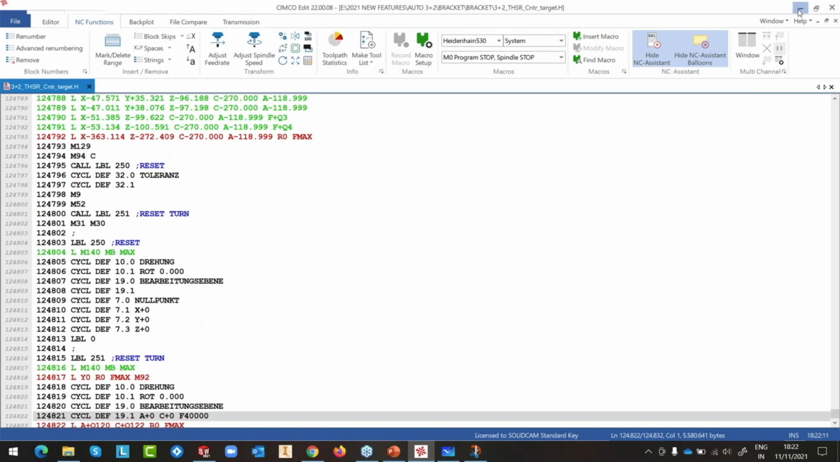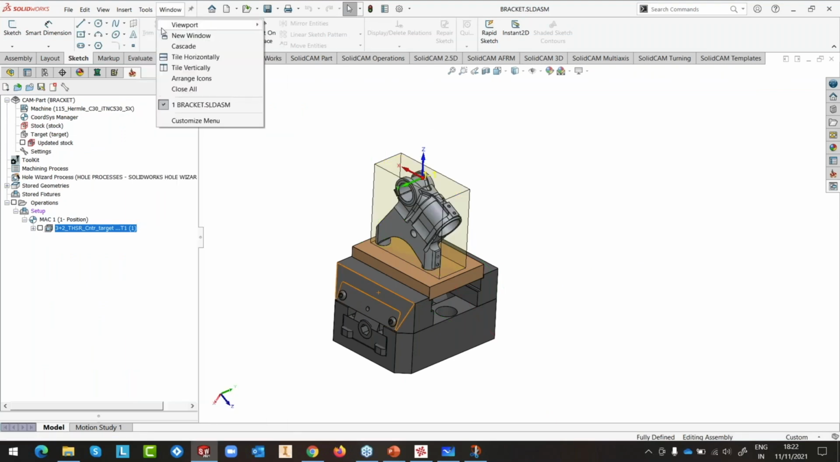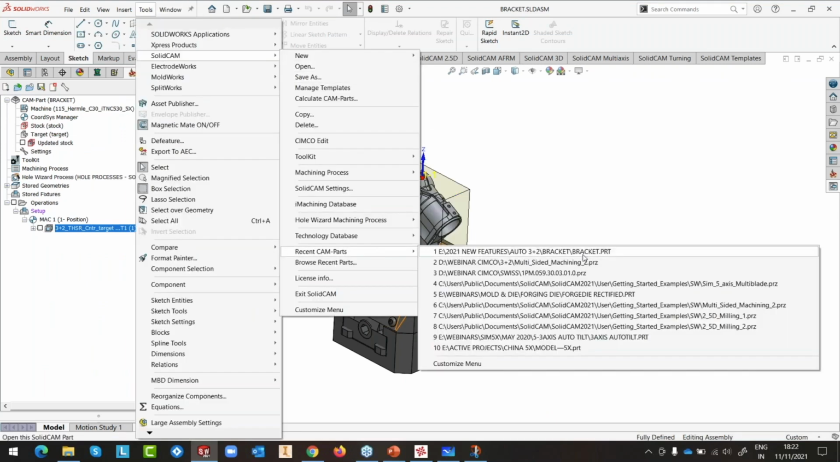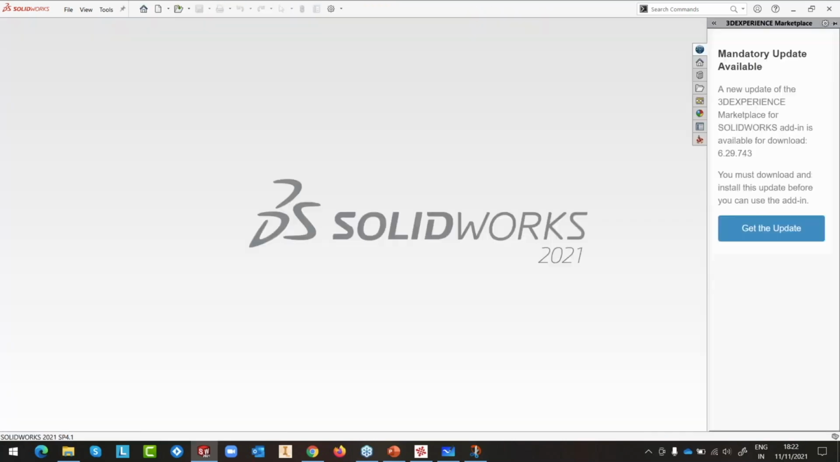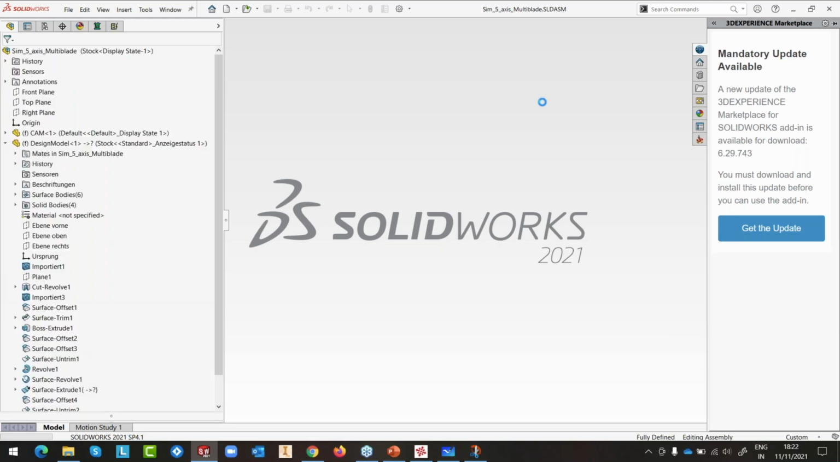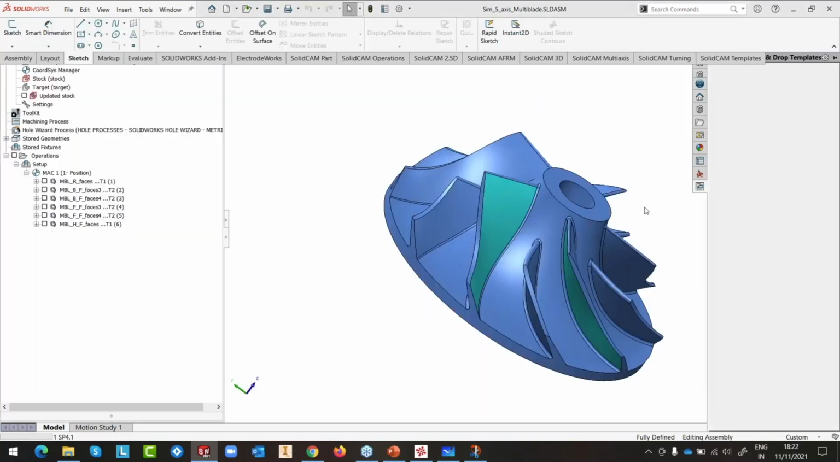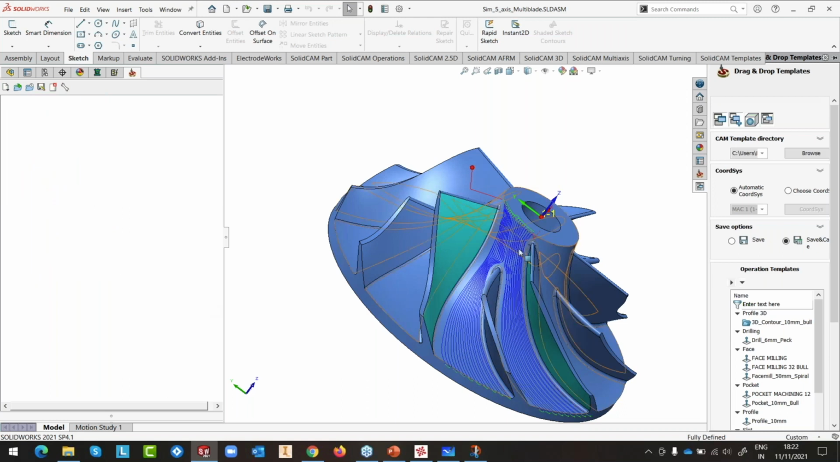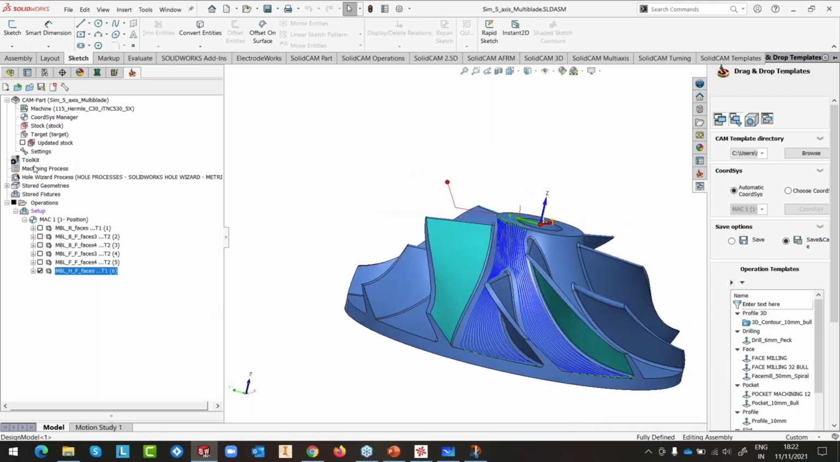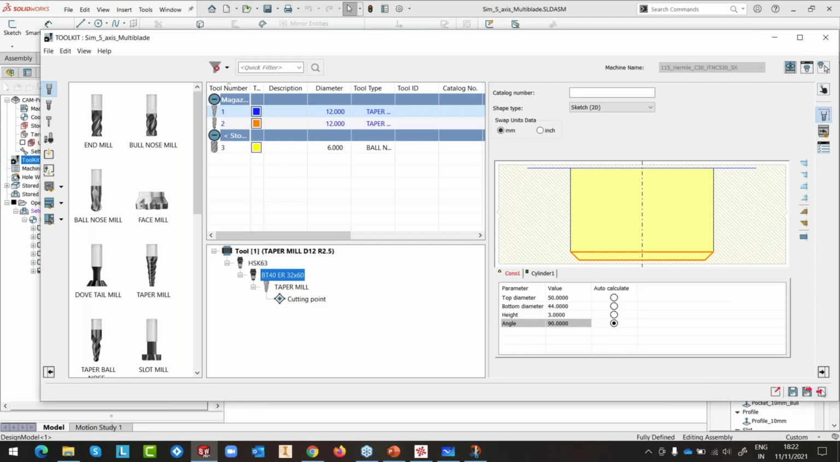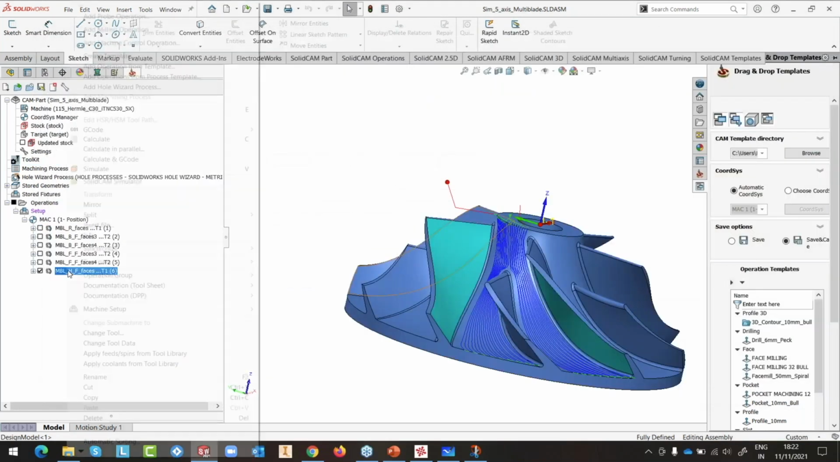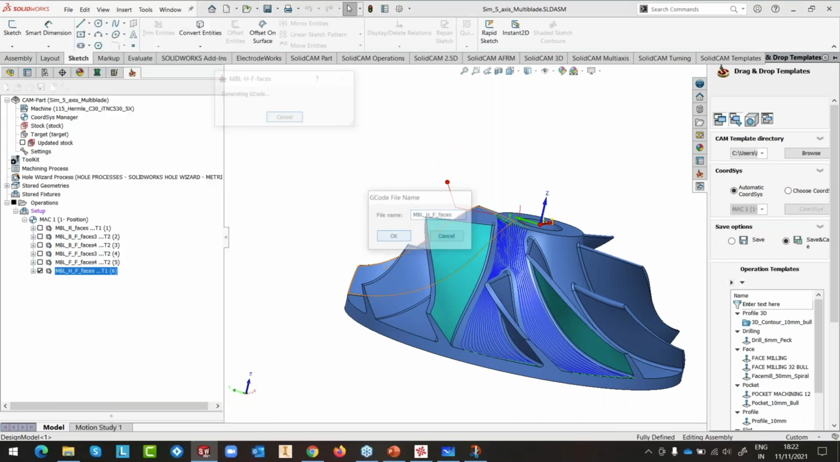What we will do now is pick up another file. So I'm going to open, let's say, a multi-blade or an impeller. Apart from backplotting 3-axis or 3+2, CIMCO can also backplot simultaneous 5-axis files. So let's say this was my floor machining program, and let's check what was the tool used here. It's a taper ball nose. So I generate the G code, say okay.